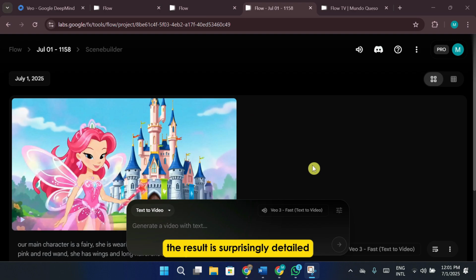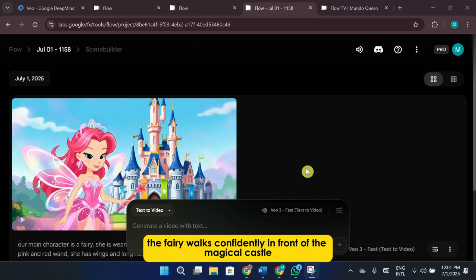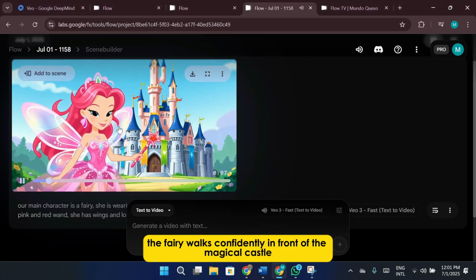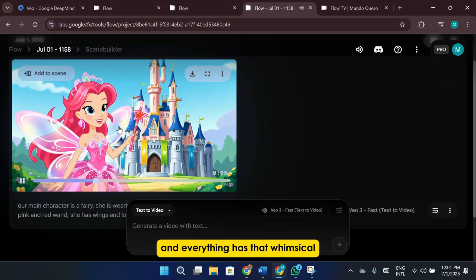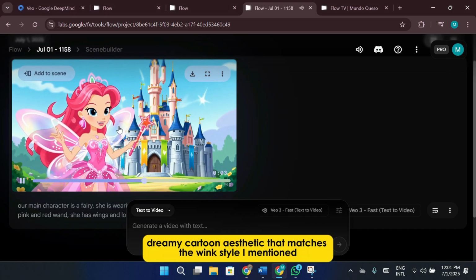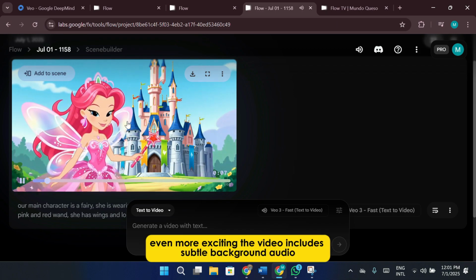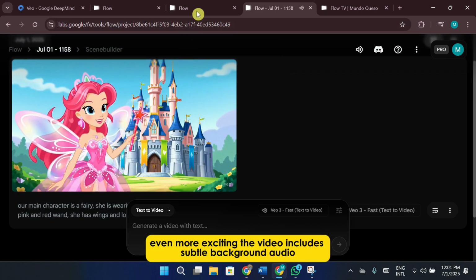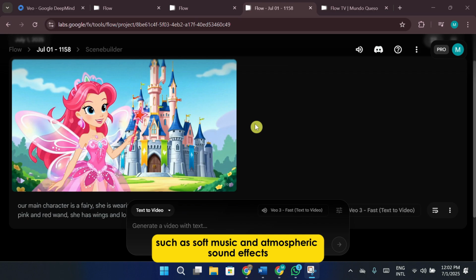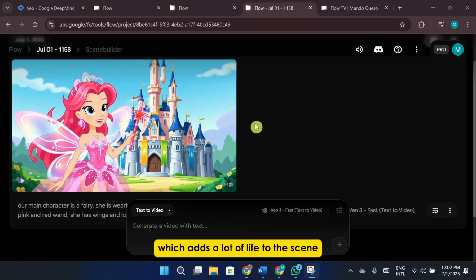The result is surprisingly detailed. The fairy walks confidently in front of the magical castle, and everything has that whimsical, dreamy cartoon aesthetic that matches the Winx style I mentioned. Even more exciting, the video includes subtle background audio, such as soft music and atmospheric sound effects, which adds a lot of life to the scene.